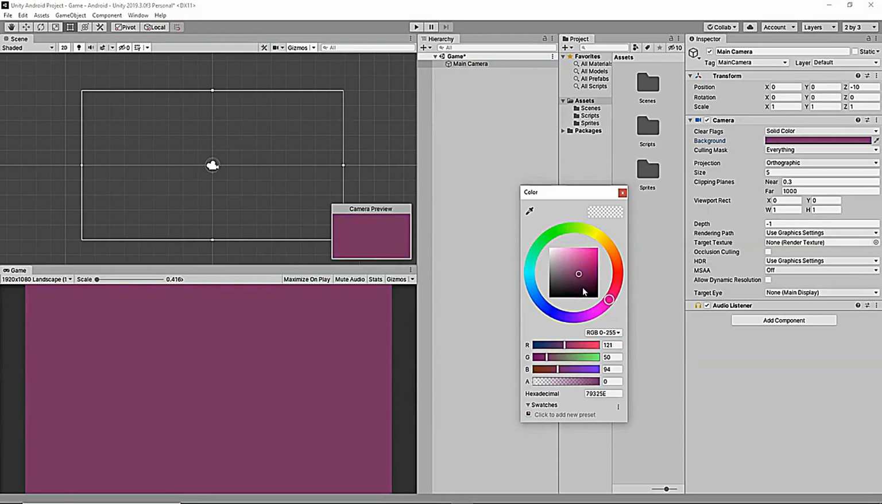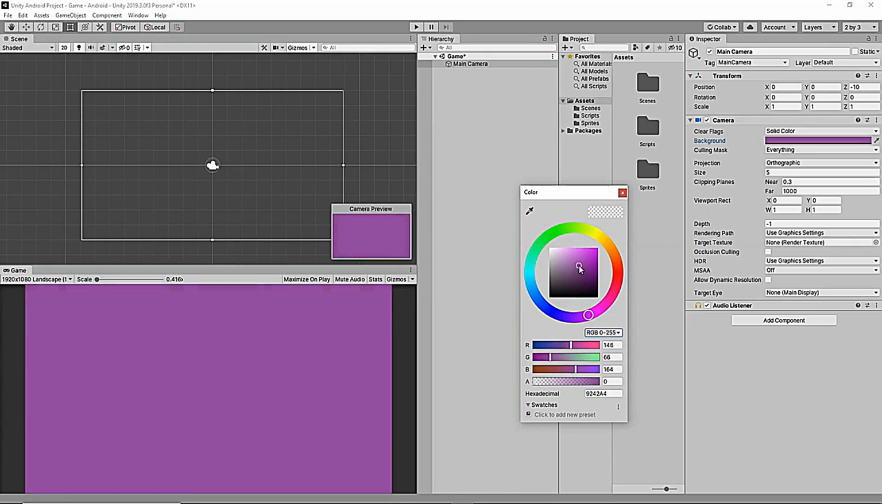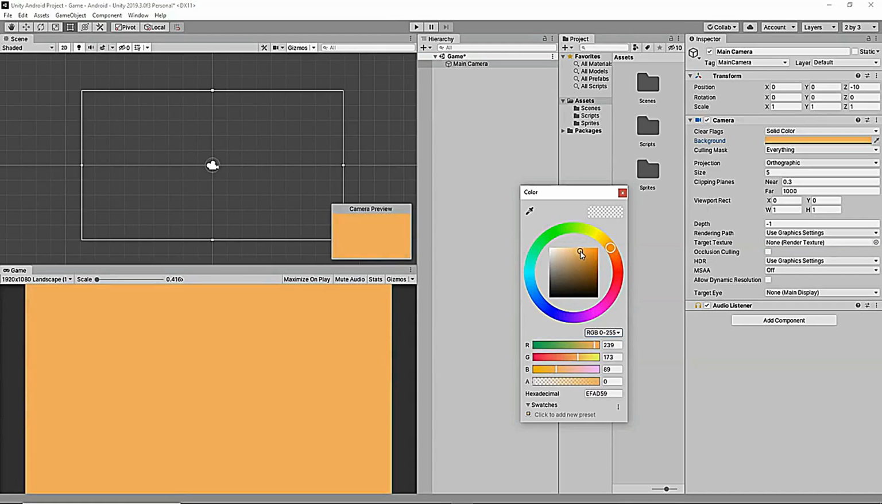Let's select a color like this. It's your game, so you can go ahead and select any other color that you want. So you are free to use or choose any other color, but I think I want to choose a color like this. All right, or maybe like this. So let's keep it like this. We can change it later as well.